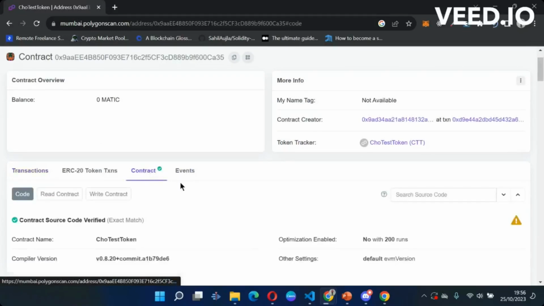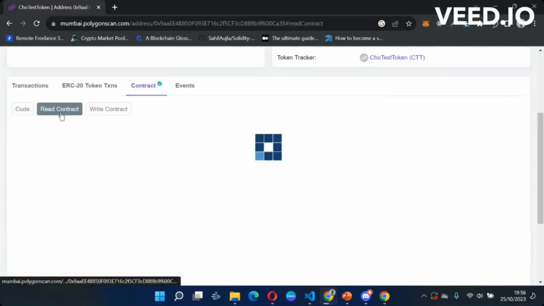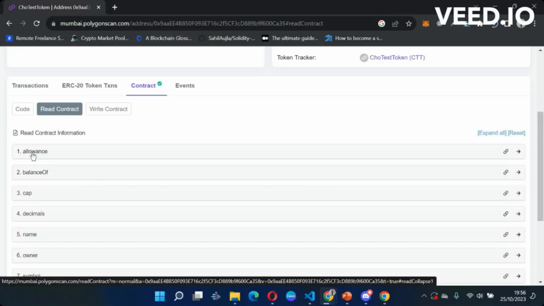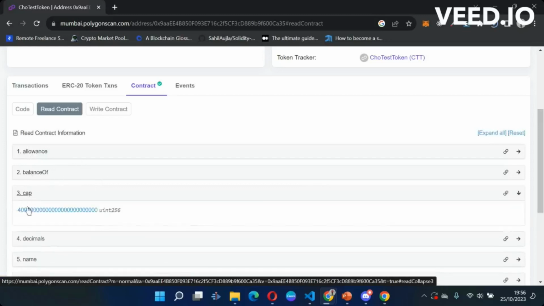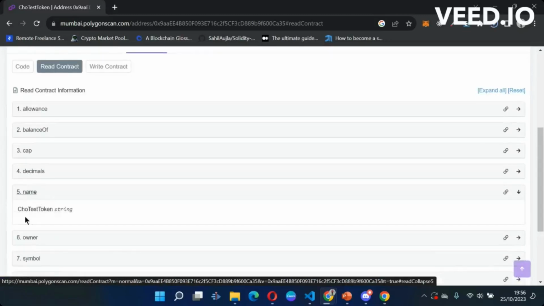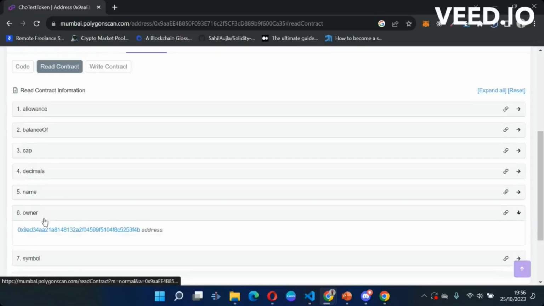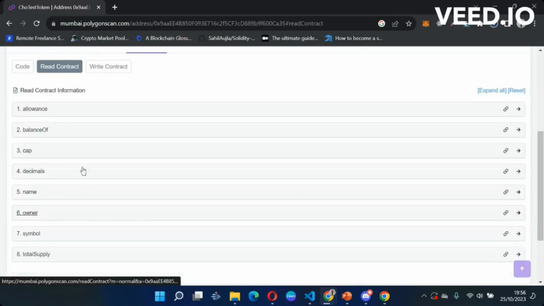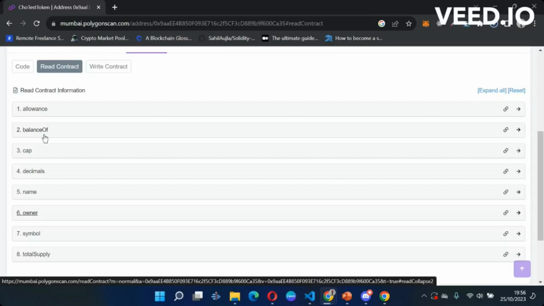So when we click on it, if you go under read contract, you can see the allowance, the balance of our cap. You can see it's 40 million. The decimal, the name of the project, you can see it. The owner of the project, that is it. So most of these functions are from OpenZeppelin ERC20.